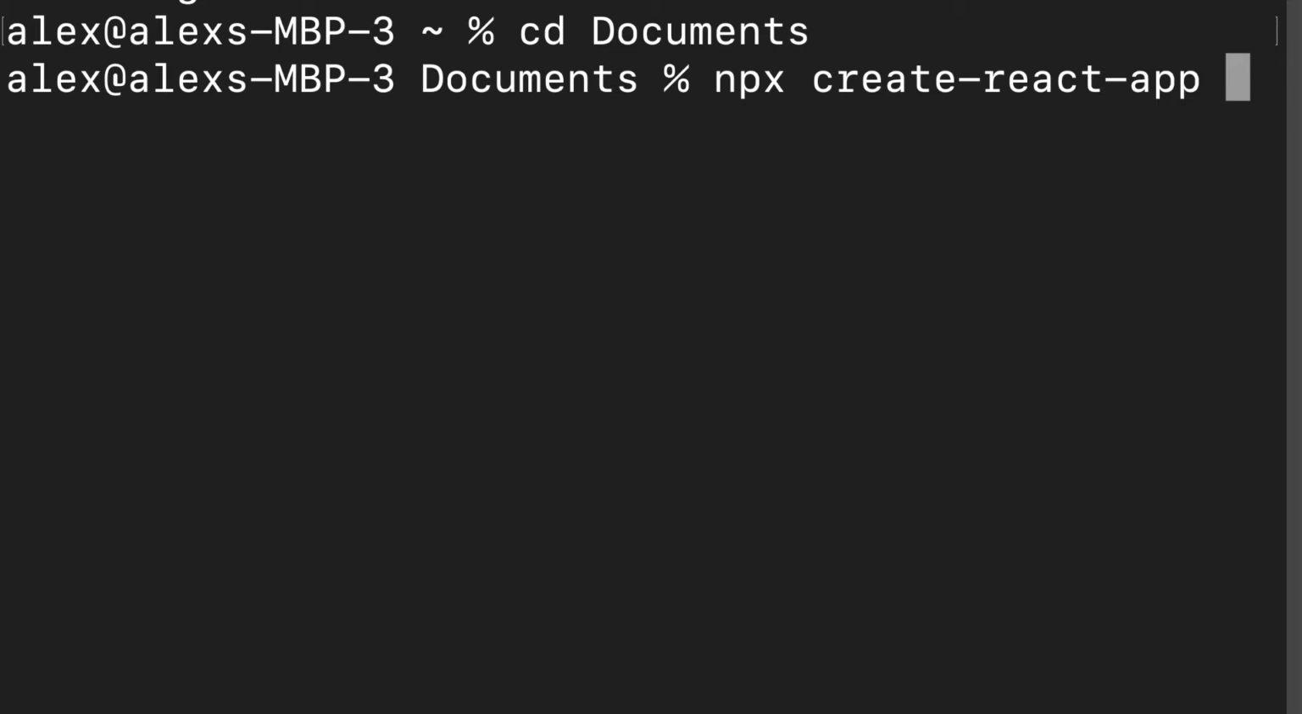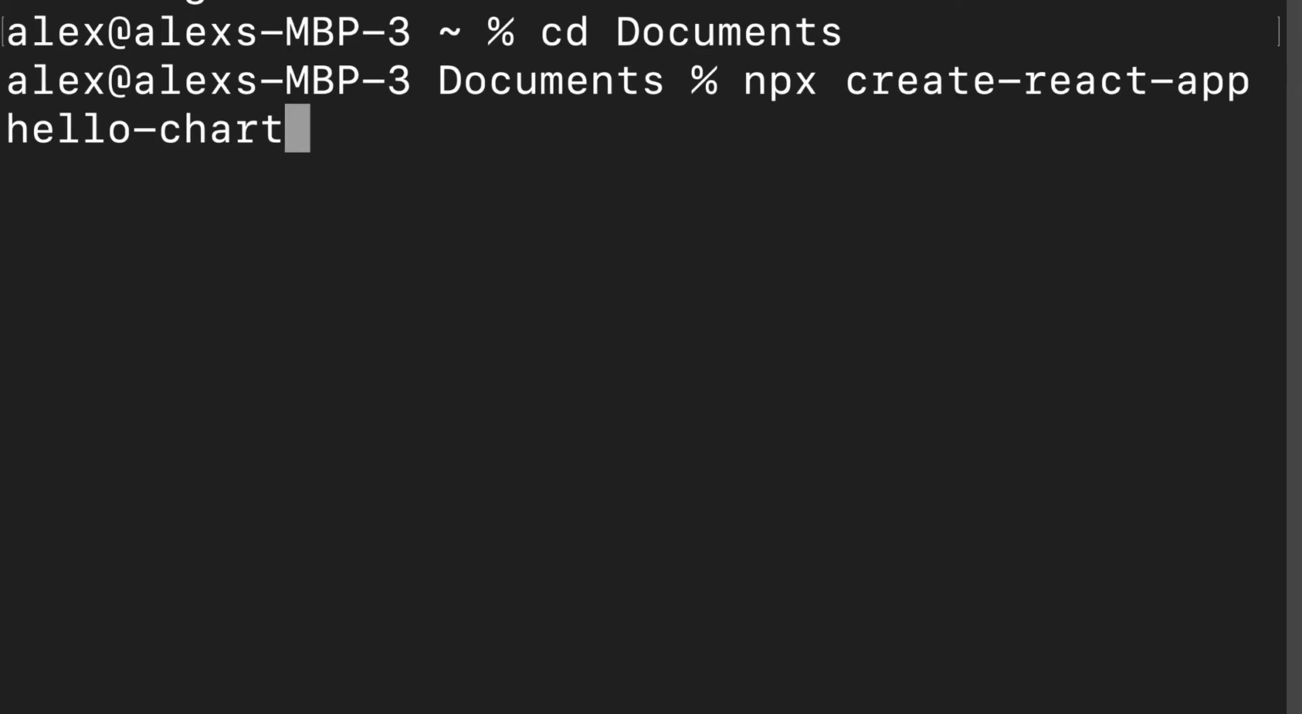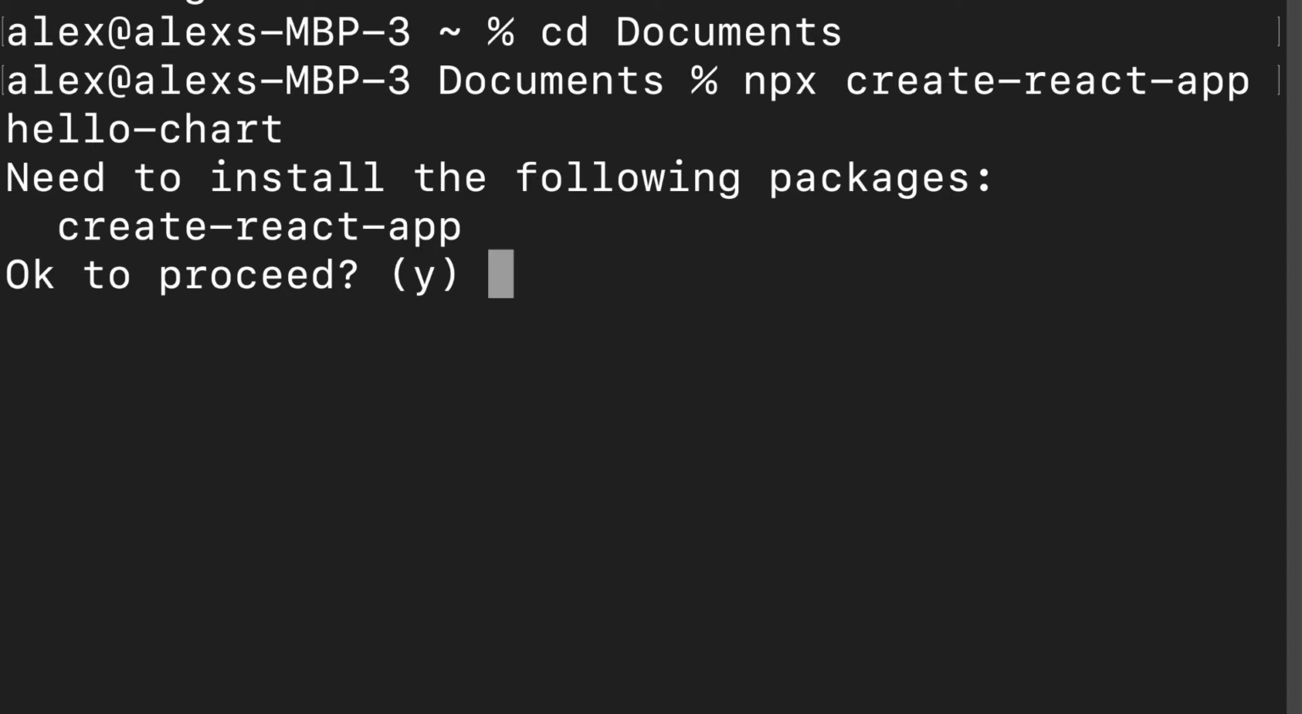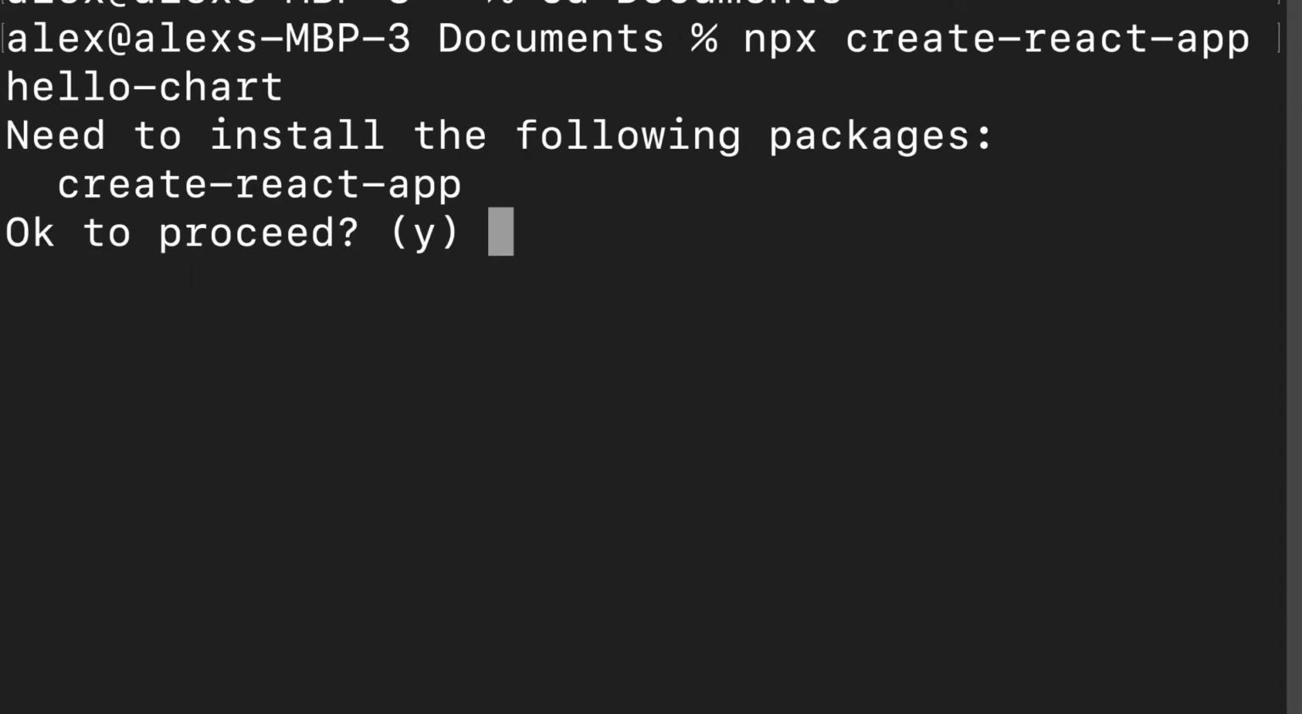After you put in the keyword, put in a name for your project. This will be the project folder. I'm going to call mine hello-chart. Okay, so then I'm going to press enter, and that is going to create the project for me. Note that for the project name, you cannot use capital letters. So that's why I use lowercase letters and a dash.